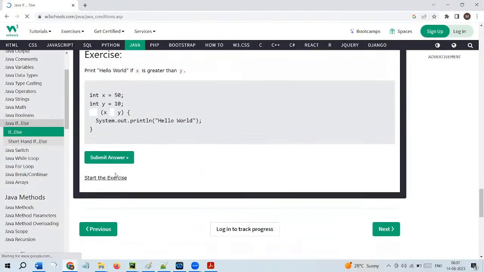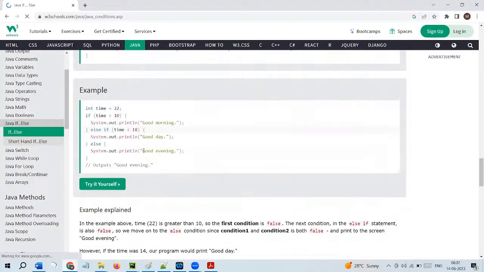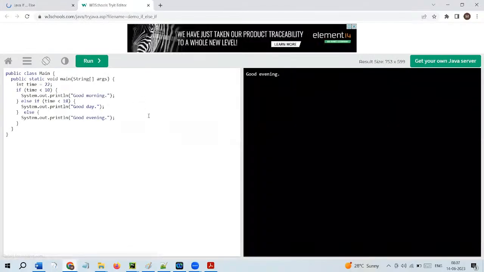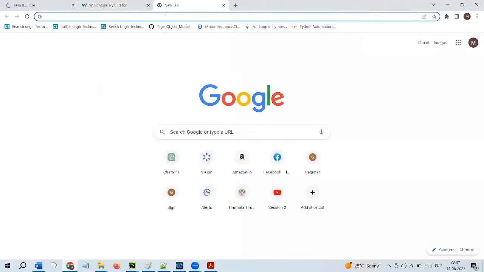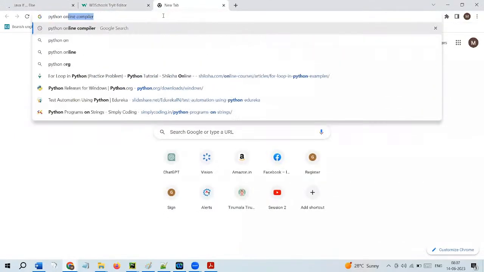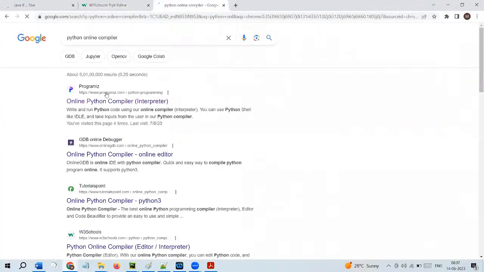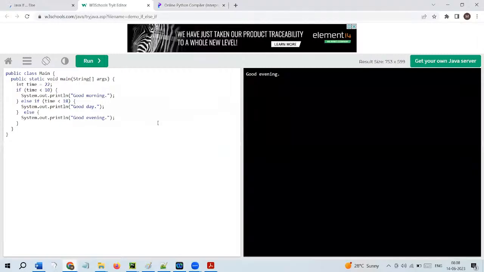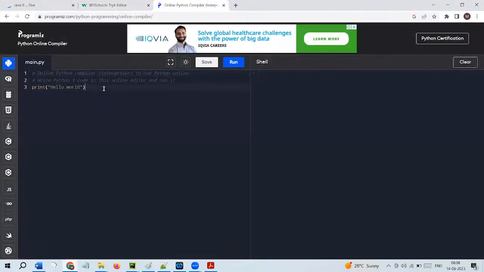Here is this exercise, try it yourself. This is an online compiler. People who don't have the software installed in your system can search for a Python online compiler also. If you select any of these links, those will provide virtual execution for you. All these are online compilers. You can run online without installing the software also. See, this is an online compiler. Print hello world, it is printing like this.